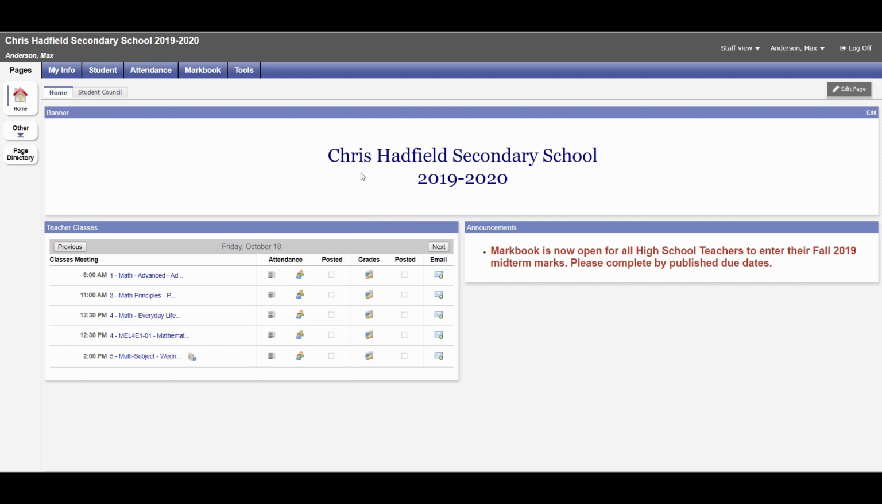On the home page, which is the default view, a teacher would be given any banners that have been set up by the school, any announcements, as well as a list of their classes with links to attendance and marks or grades for those classes, and the option to email their students. And we'll show you how these features work in a moment.